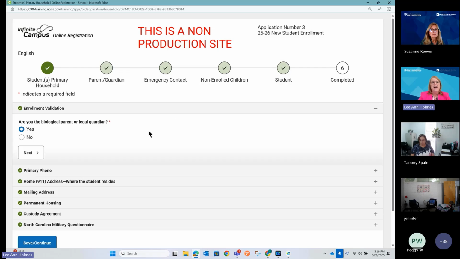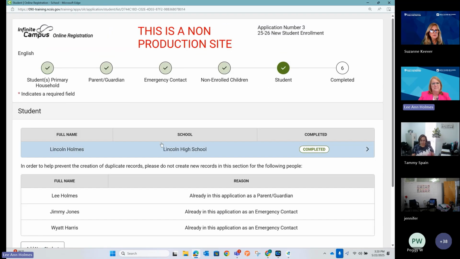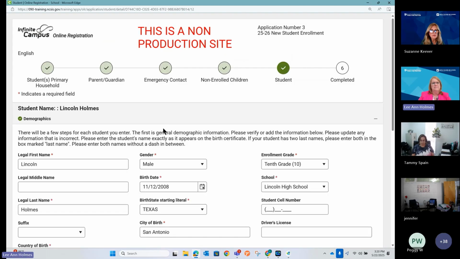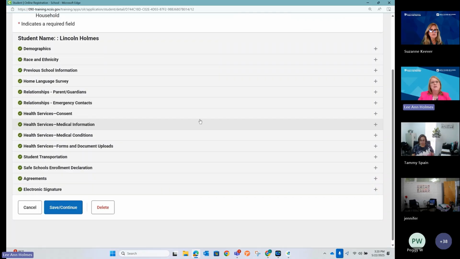Okay. Now, as you're looking down through this, I'm going to go to the student. So when you see this, these are what's called pleats. In that terminology, these are all the different pleats.